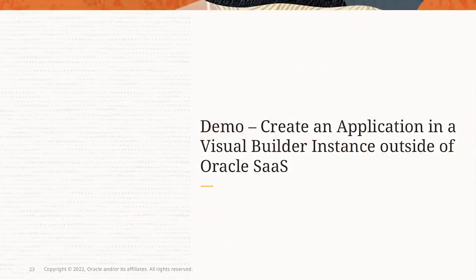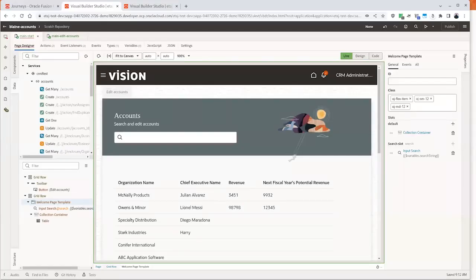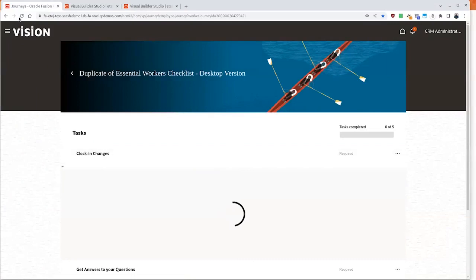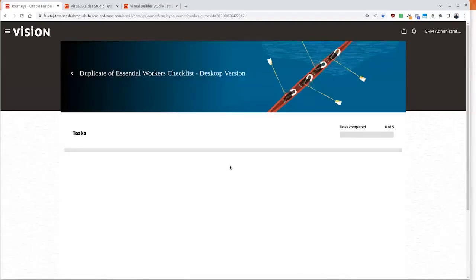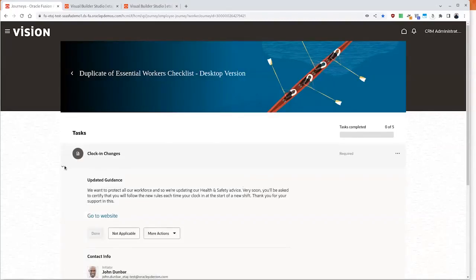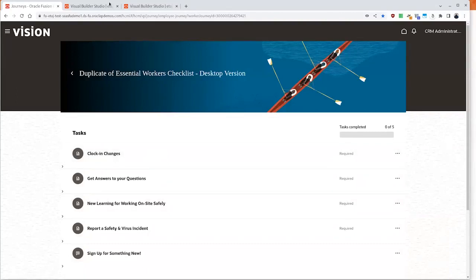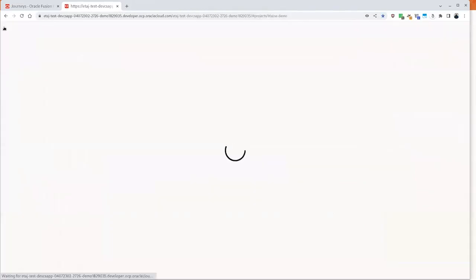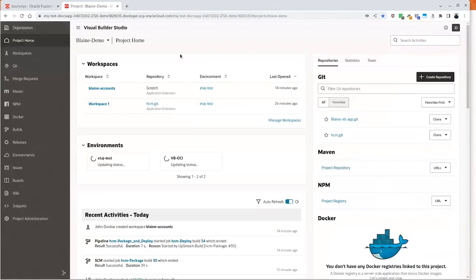All right, so let's look at doing that. Let's real quick refresh the journey screen because I forgot to look at that a little while ago. At this point, the icons should be back. There they are, the icons are back, everybody's happy. I am going to close that, and I'm going to just use this little arrow here to get back up to Visual Builder Studio.